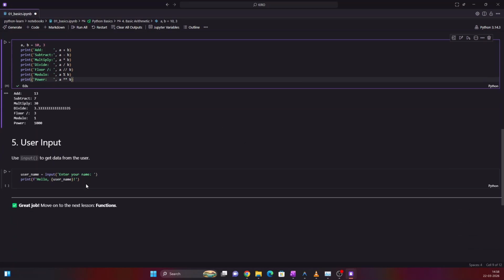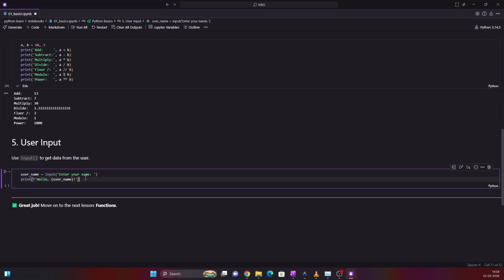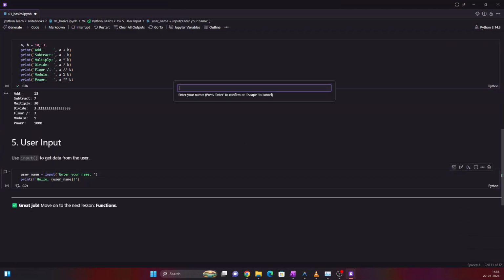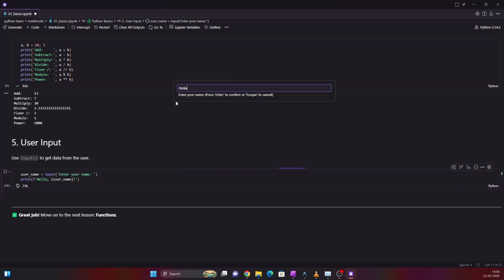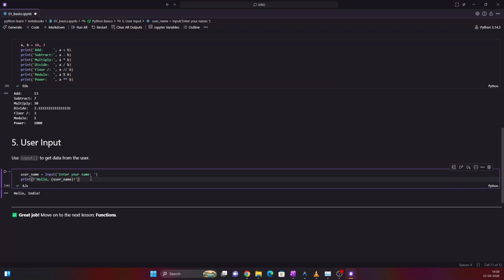Next one is the user input. You can take an input from the user. So let me run this. This is important. See, it is asking me to enter my name. I'm putting my name as Alice. Okay. Over here, print hello, and let's run it one more time. I'll put India over here. Okay, now it prints hello India. That way you can take an input from the users, and based on that your code can respond.